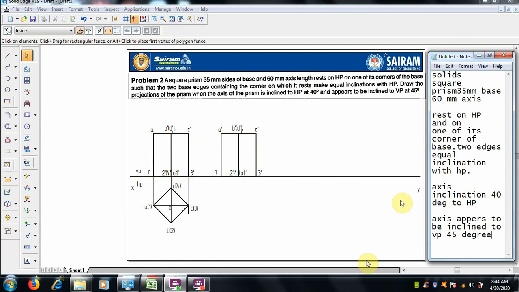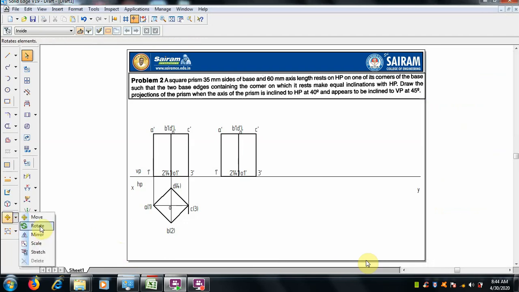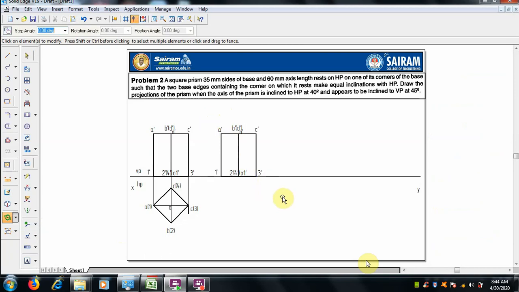Since the question says the axis is inclined 40 degrees to HP, the axis now lies in the B' D', 2' 4' line. It is at the center. So this axis and the side C' 2' 3' are parallel. So I can rotate by selecting this point 3, and moreover it rests on a corner. Okay, the corner is 3.